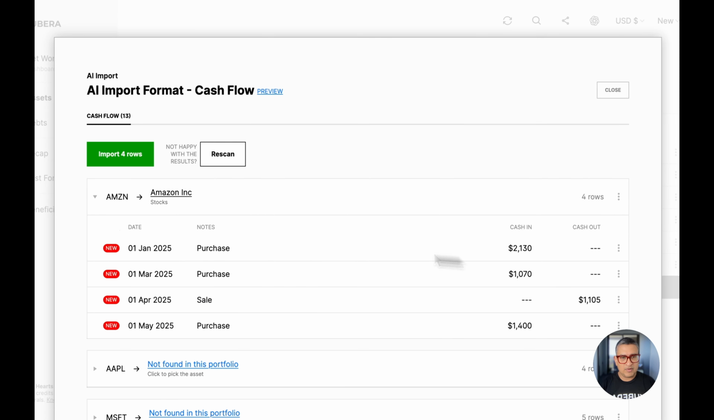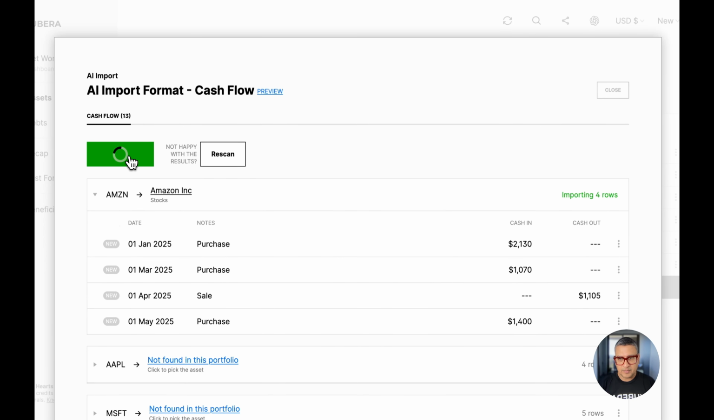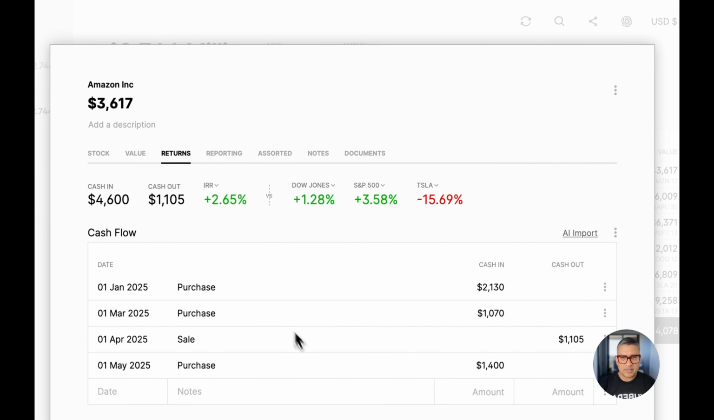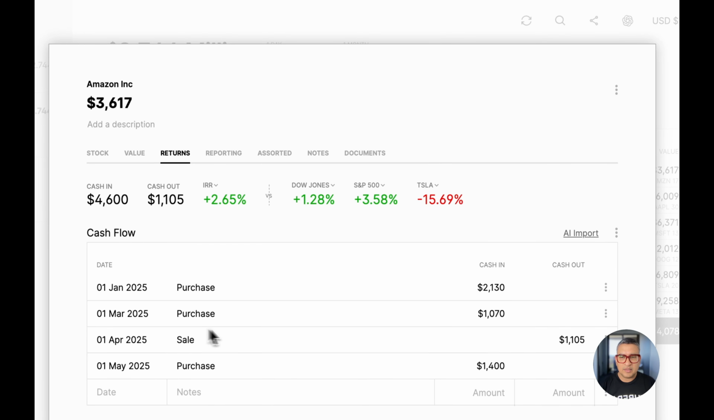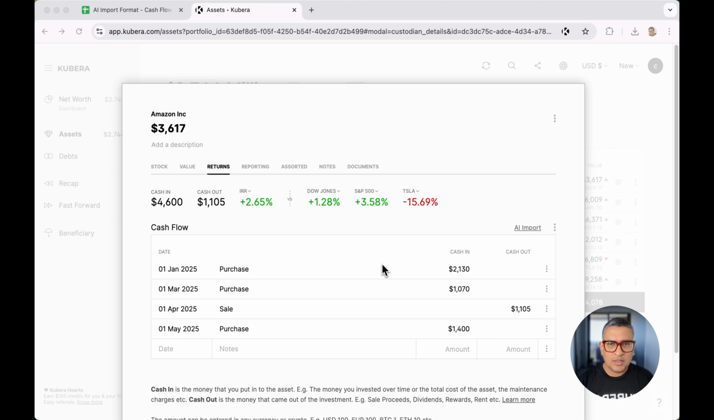Once I'm sure things are fine, I'll click on the import button, and once it is done, I'll close, and then you can see that the cash flow entries are added, and you can see the IRR for my Amazon stock. Now you can see what I did here. I went into a specific asset's returns screen, and I imported a cash flow document which focused on only the asset that I have selected, right?